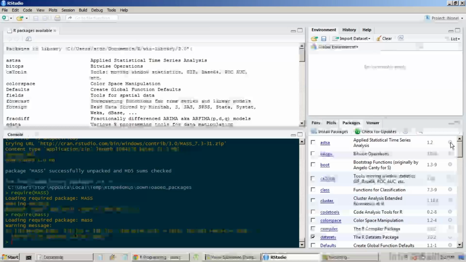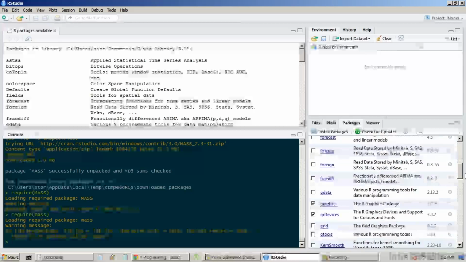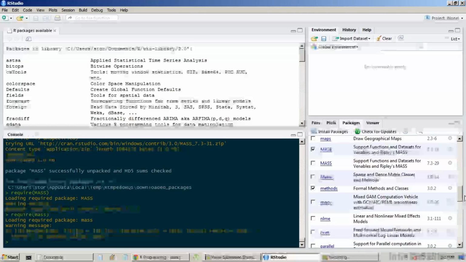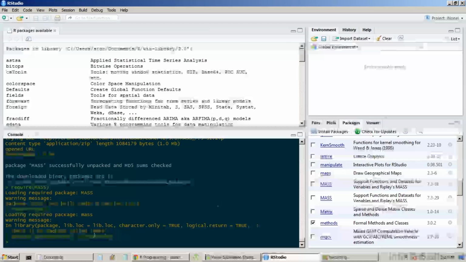Now a lot of this information that I just explained to you is also available in the Packages tab. The Packages tab will show you all of the packages which are currently on your machine, and any packages that have a check mark next to it are loaded into your R environment. You can see here is the MASS package with a check mark. If I uncheck it, it's going to unload the MASS package.